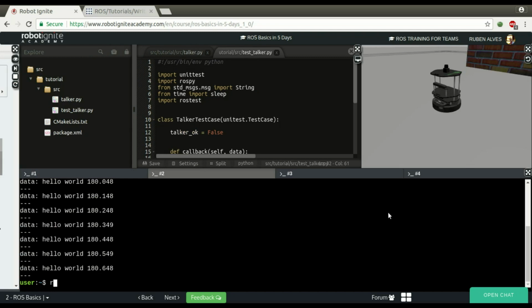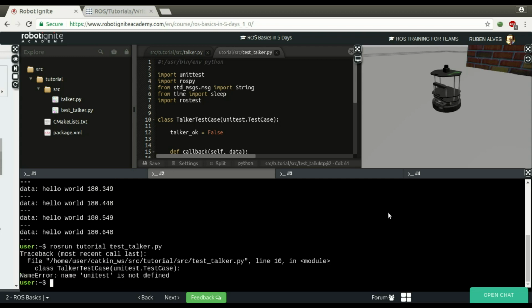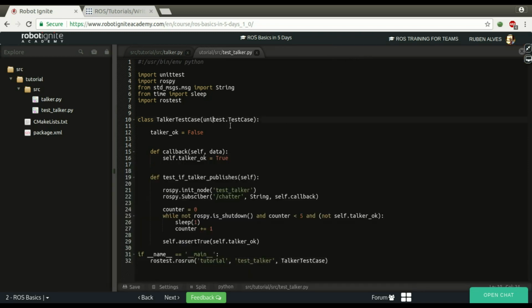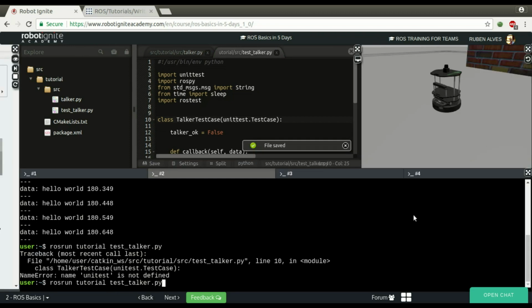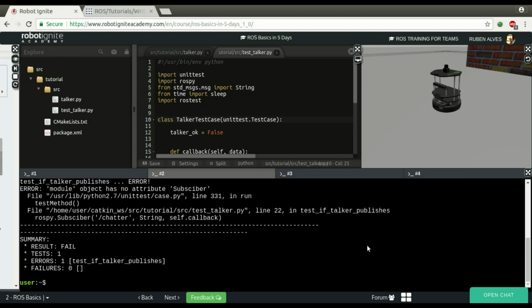ROS run. The name of our package is tutorial, and the name of our node is test talker. Let's see what happens. No class unit test. Okay, it's because here is unit test. Errors, we have an error here. Why?